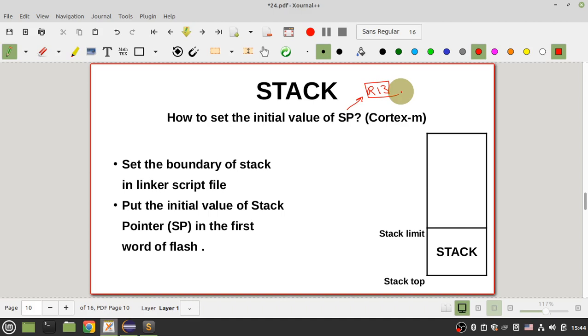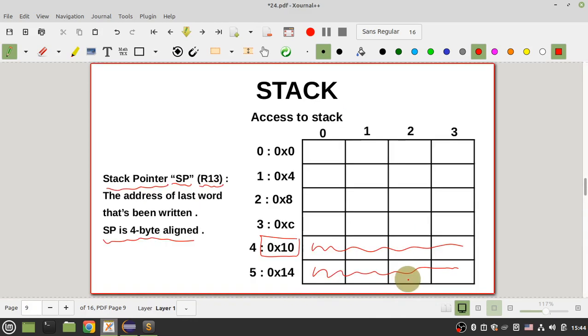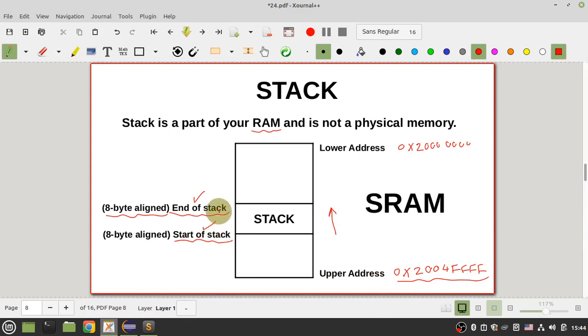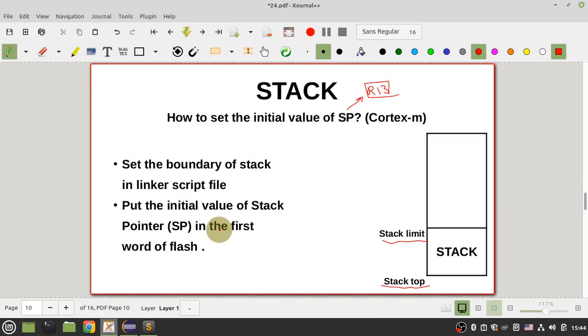Okay, first you need to set the boundary of your stack in the linker script: a stack top and a stack limit. A stack top is the start of your stack, and a stack limit is the end of your stack. First you need to set the boundary of your stack in your memory. For example, assume that here is SRAM. First you need to set the value of stack top and stack limit in your linker script. Let's see that.